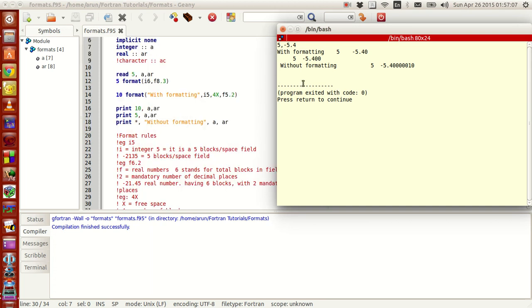Now if you guys notice, after this 5 and before this minus symbol, there will be 4 free spaces, that is indicated by the format, and this F5.2 ensures that we have 5 places here. See, if you guys notice, one space is for the minus sign, one for the whole number part of it, one space for the dot, and two for the decimal. Okay, and this is when format 10 is used.